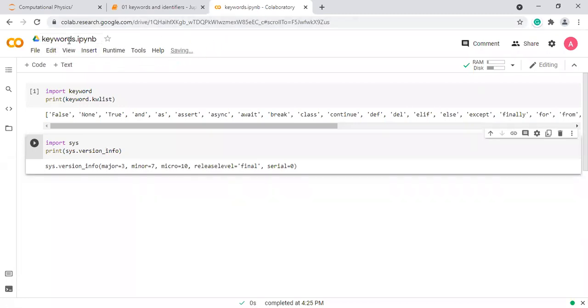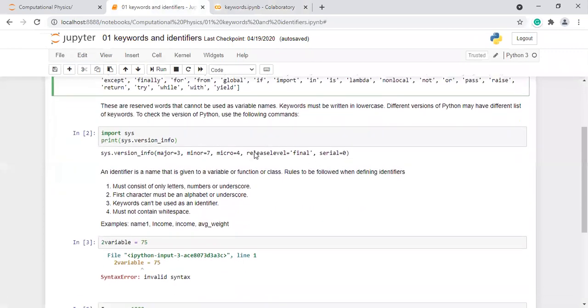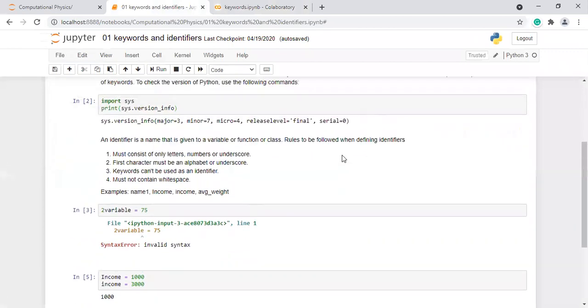In Google Colab, it is saved as keywords.ipynb notebook. So this is all about keywords and identifiers. Identifiers are the names given to variables, functions or classes. This is the name given to a variable, function or class.